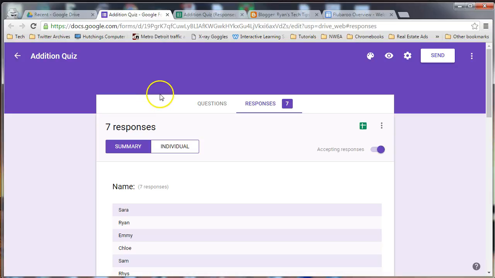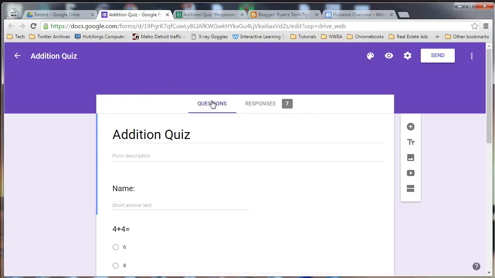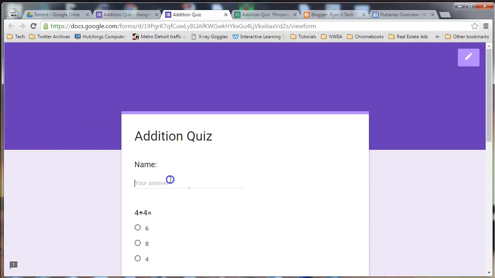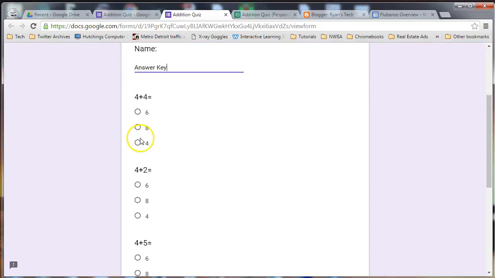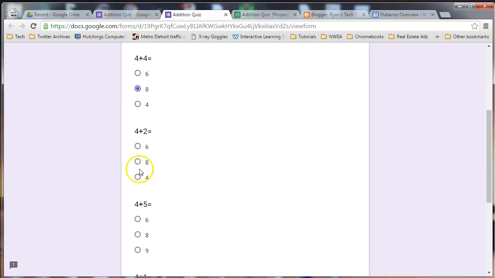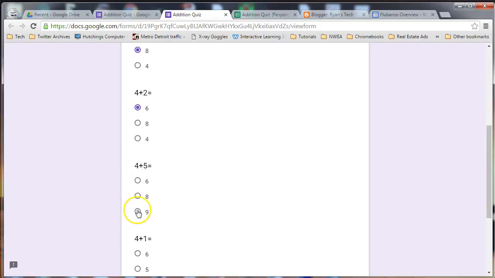I need to go back to my quiz because I'm going to go back to the questions. I'm going to take my own quiz, and I'm going to call my responses the answer key and answer all the questions correctly so Flubaroo knows what to cross-reference for the correct answers. So where it has name, I'm going to type in answer key, and I'm going to answer all the questions correctly so Flubaroo knows these responses.